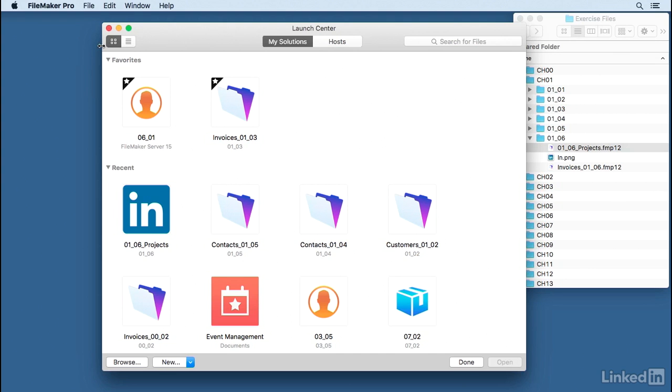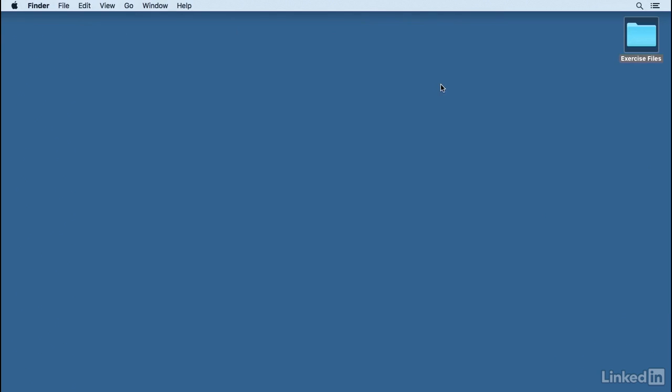So if I upload this to a server, users will see this in my server list of files. But now you see under my recents, I have this custom icon that represents this custom app that I created in FileMaker. It's a neat way to be able to brand your apps and make them easy for users to find when they're looking at a large list of FileMaker files. So the FileMaker Launch Center provides a consistent experience across the entire platform for you to be able to find files that you work with often, favorite them, and even connect to files that are hosted on FileMaker Server.